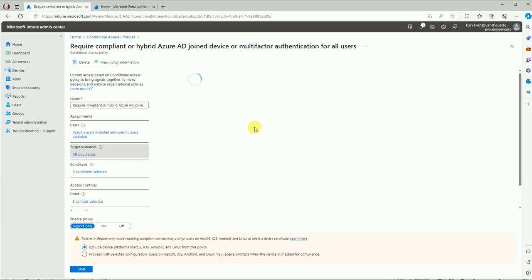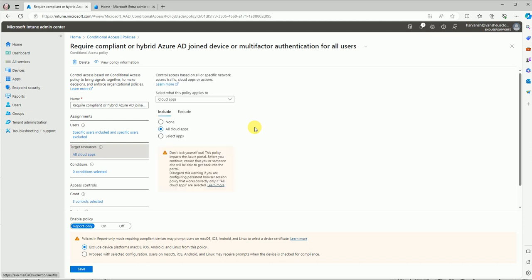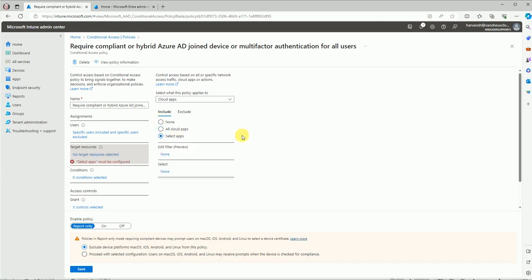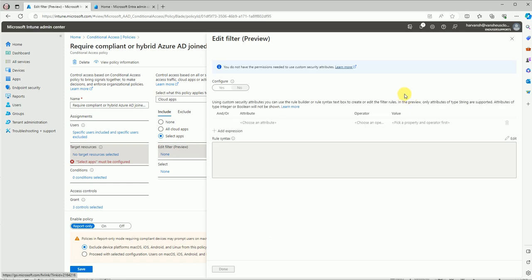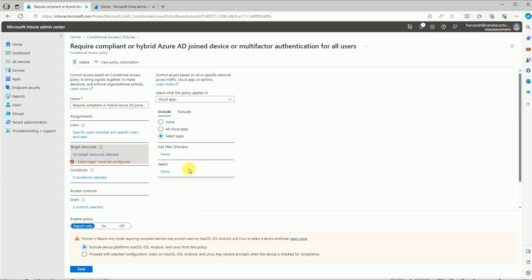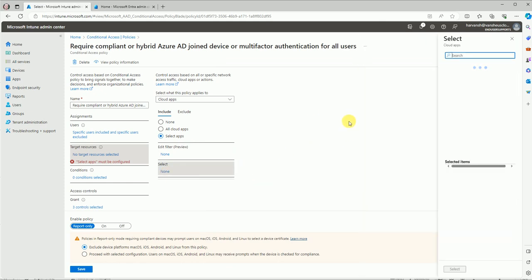Now, let me show you the target apps. Which app will be impacted when the device is not compliant and CA is blocking access, or granting access with limited access? So now here is Cloud Apps. Go to Edit Filter Preview. If you want to filter, you can click here. It's for filtering your apps. But if you want to go with selected apps, the filters usually people are not using, but it's up to you. Now select the application here.